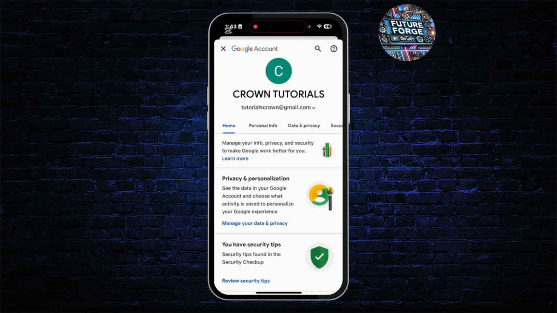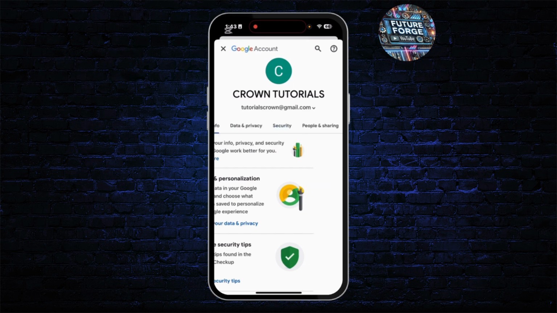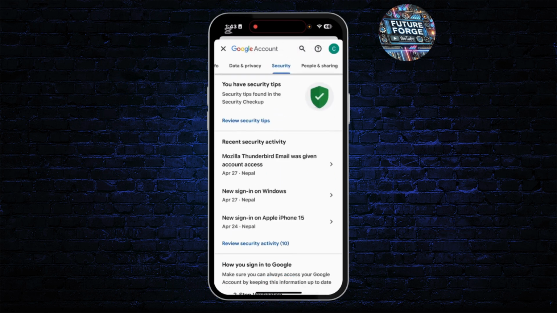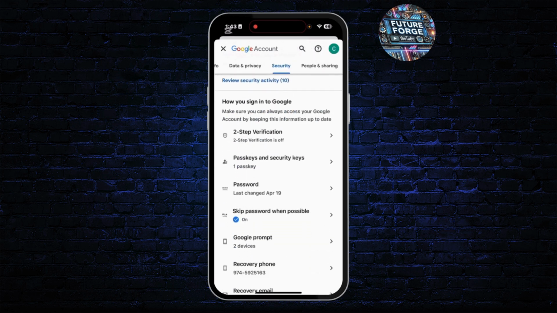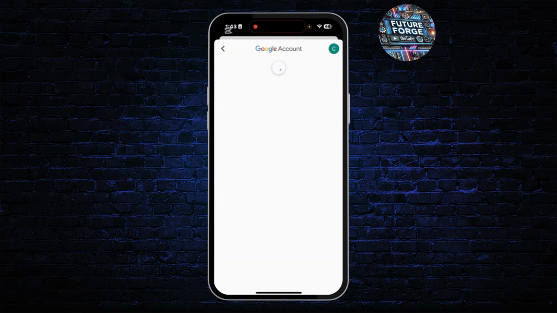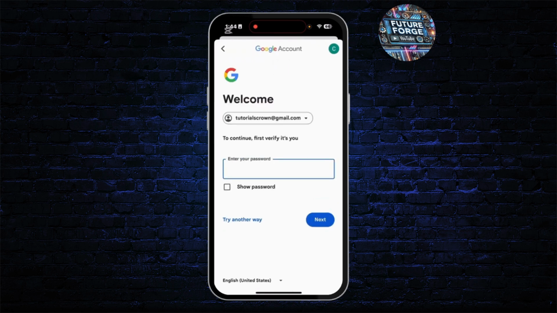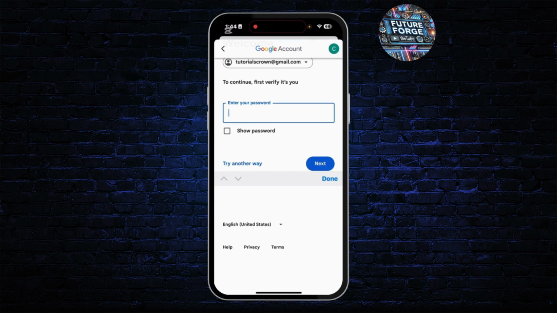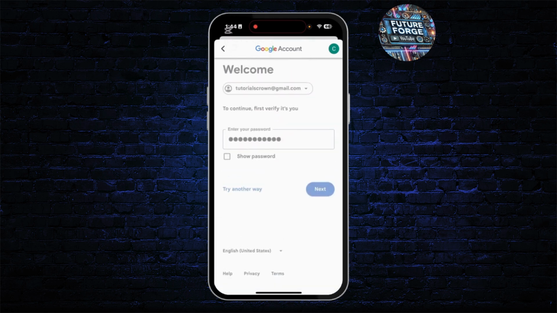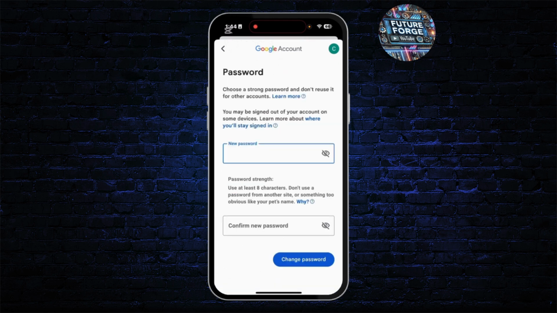Okay, so from this section, swipe right and go with the option Security. From this section, scroll down and go with the option Password. Now from here, you'll have to enter the password for your Google ID. Alright, after you verify your ID, you'll be able to set a new password for your Google ID.